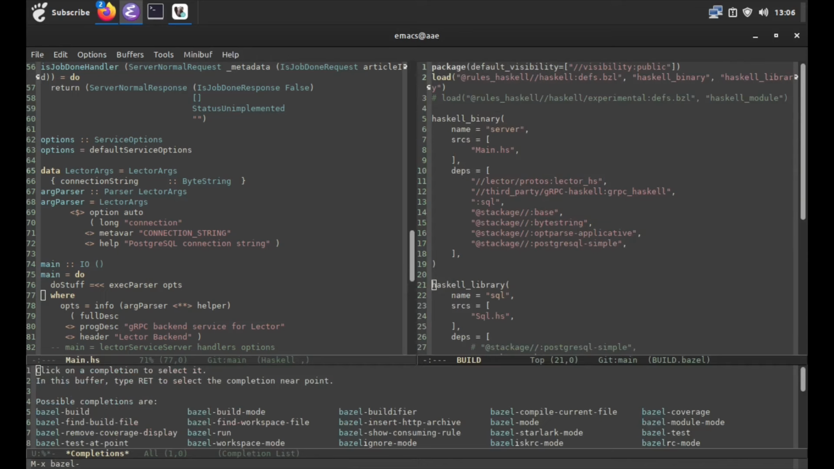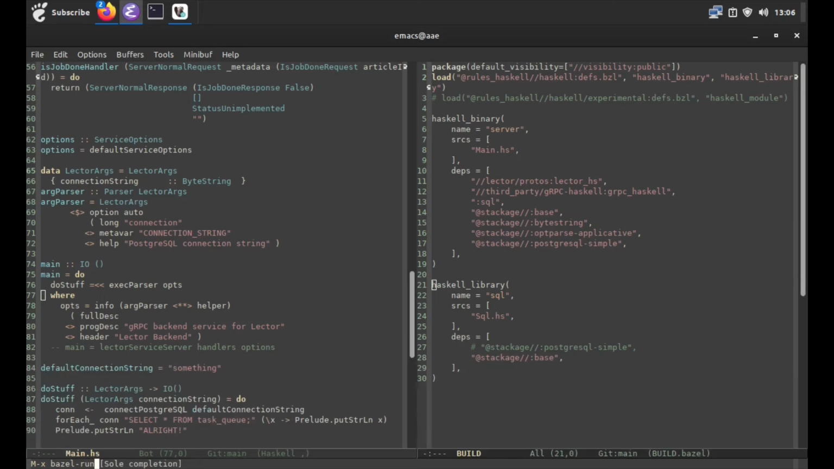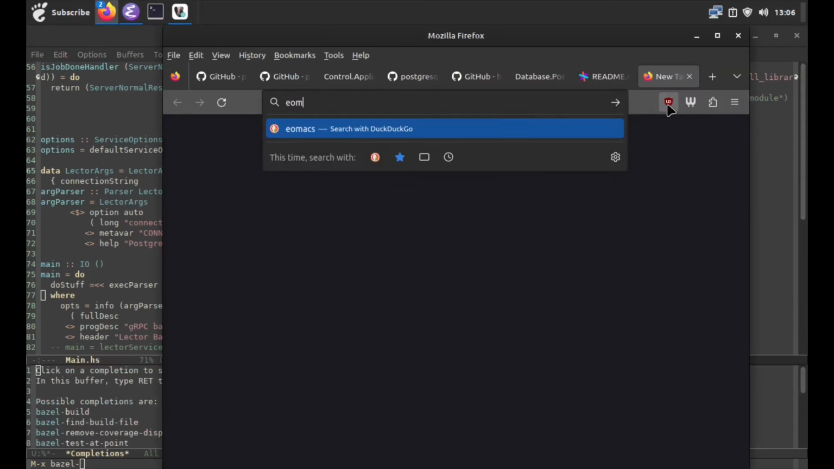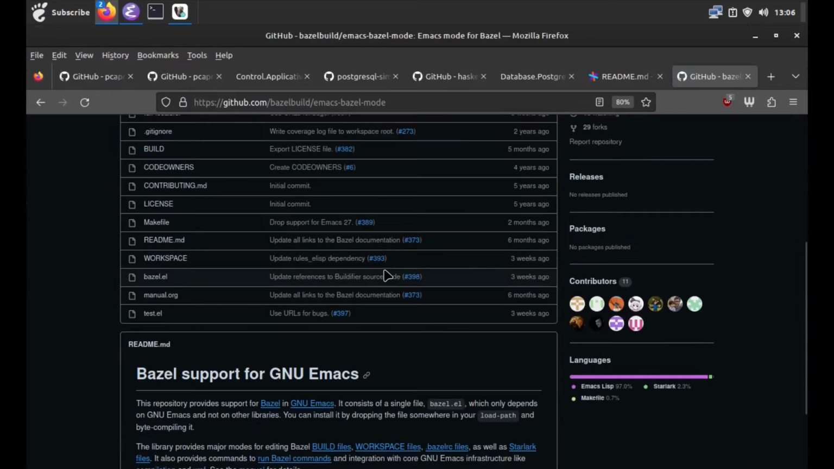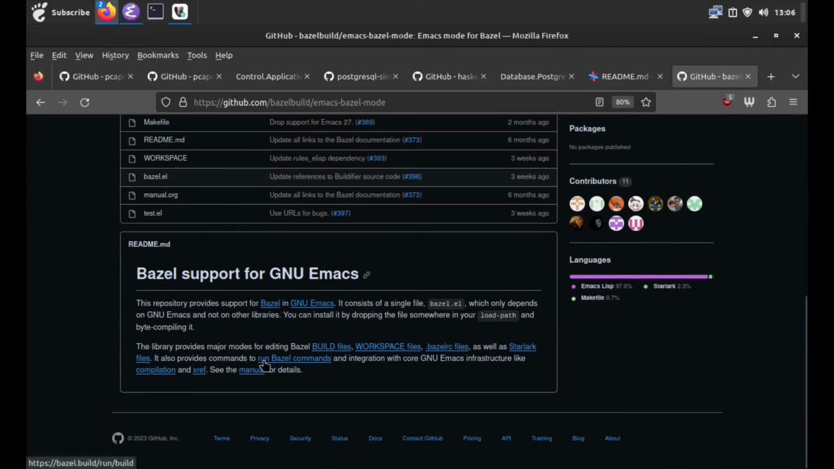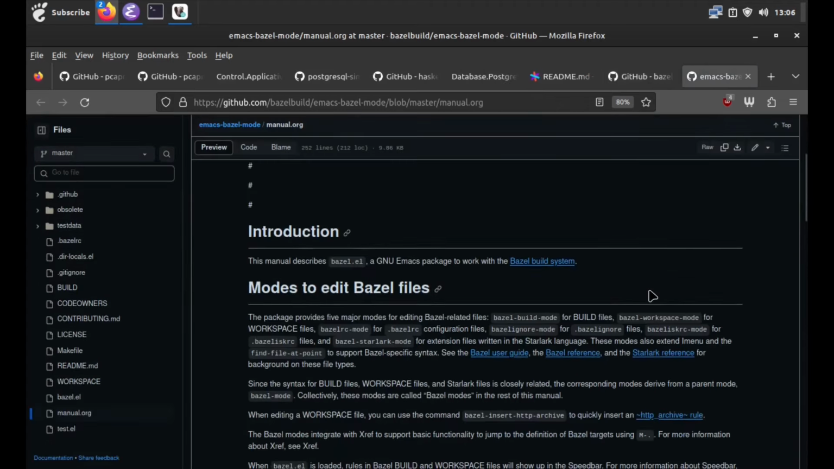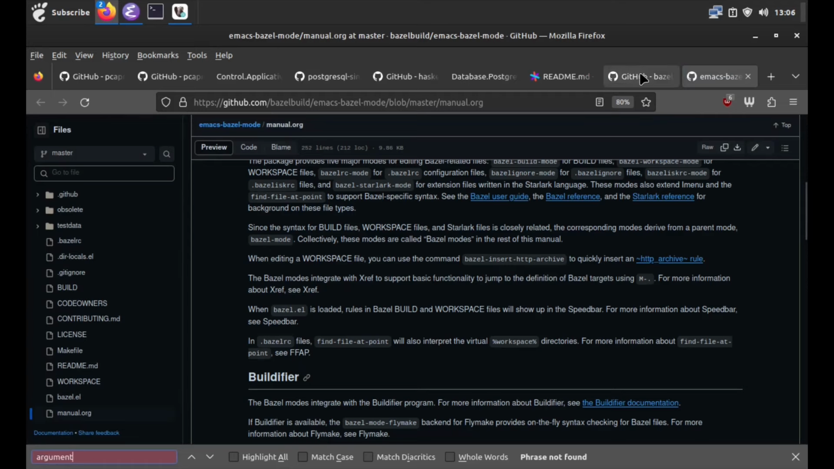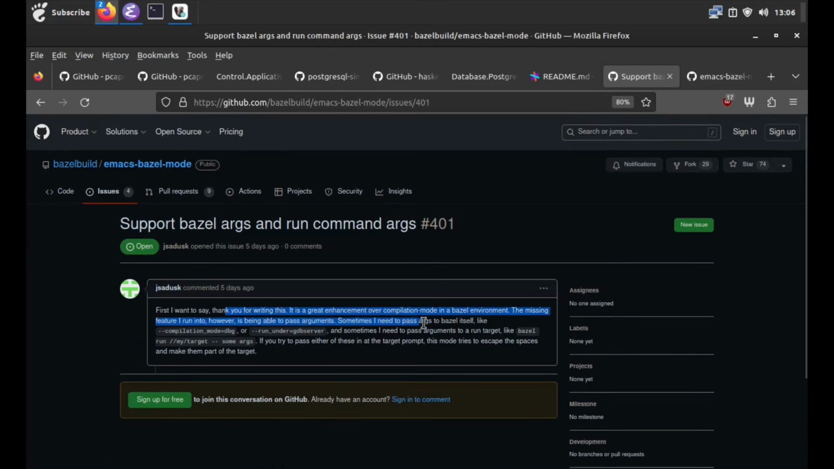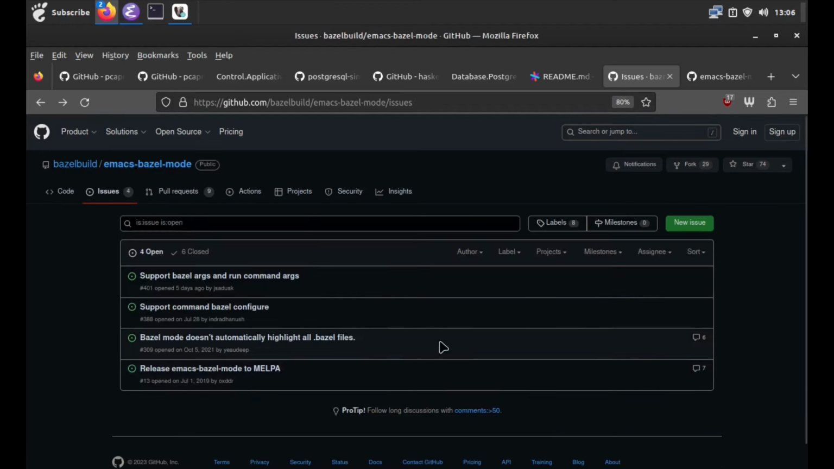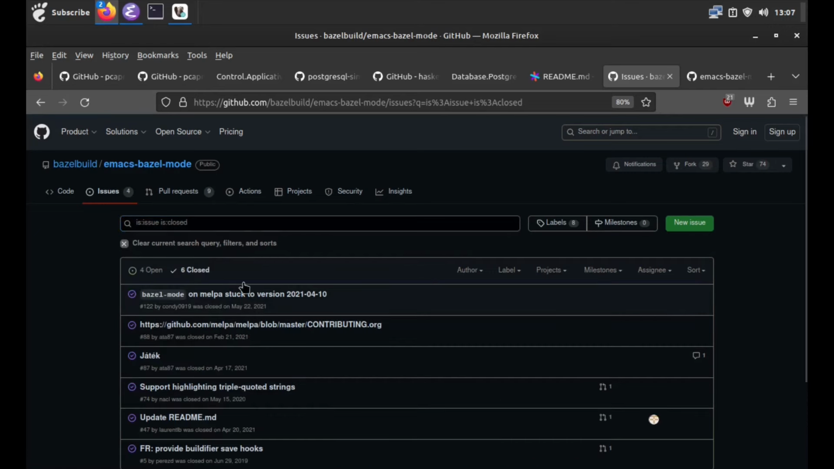Bazel build mode, buildifier, ignore, compile current, Bazel mode, coverage test, Bazel RC, Bazel run. Is there like run with... See the manual for details. Is there anything about arguments? Support Bazel args and run commands. Yeah. Being able to pass arguments, run, under 5 days ago. This must have come up before. Port command Bazel configure doesn't automatically highlight. Only 6 closed issues.